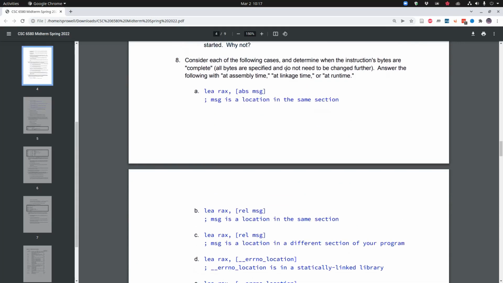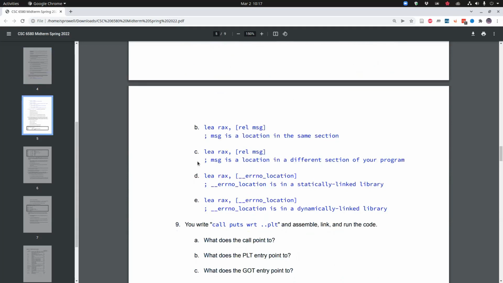All right. Consider each of the following cases and determine when the instruction bytes are complete. That is, all bytes are specified and do not need to be changed further. And the answer could be at assembly time, at linkage time, or at runtime. So here's an instruction. Load effective address, and the effective address is the absolute address of message, and load that into RAX. And message is a location in the same section as this instruction. Load effective address, relative message into RAX, message's location in the same section. Again, relative message into RAX, but this time message is a location in a different section of your program.